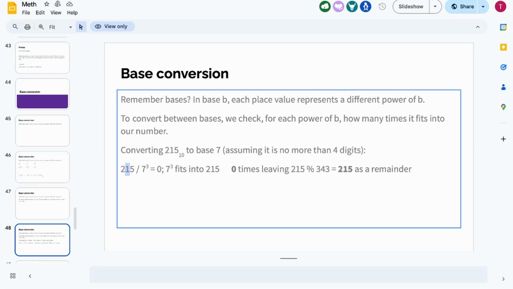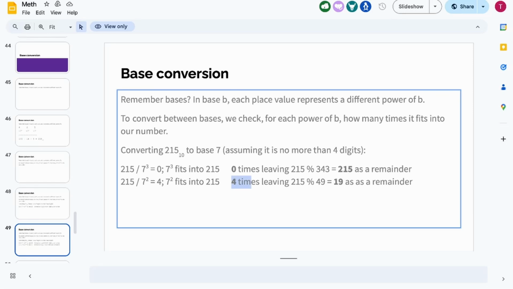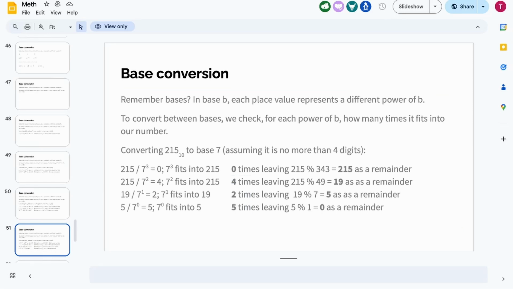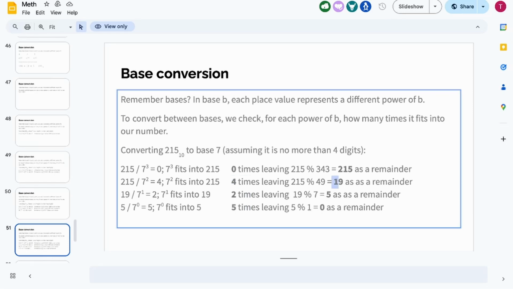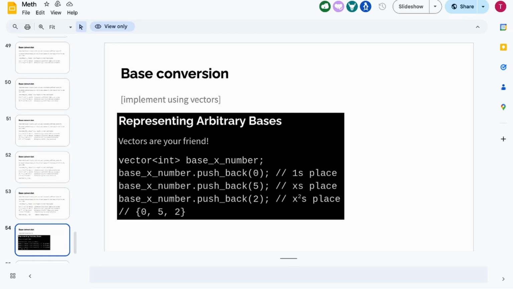so we check 7 to the power of 3, which is 343, which is more than 215, so it appears 0 times. And then we move down, so we divide, so that's 4 times, and then so on, and then we get the remainder, and then you just continue until we don't have any more. So that's how we convert them. So yeah, this is the code.